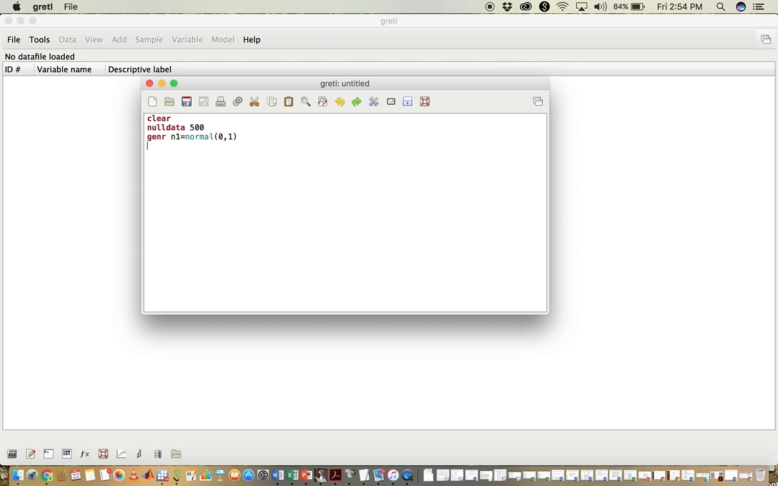Next, let's generate the variable that is drawn from a uniform distribution. Again, we type GENR space. We will call this variable U1 for uniform distribution. Now type equals uniform. And again, we're going to use a mean of 0 and a variance of 1.